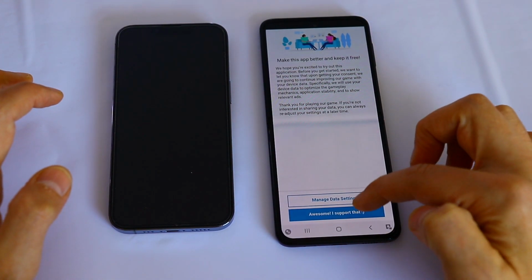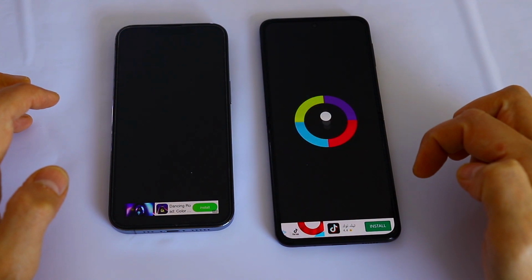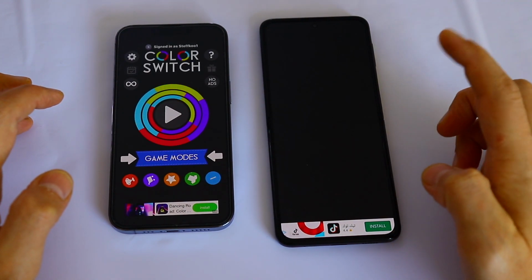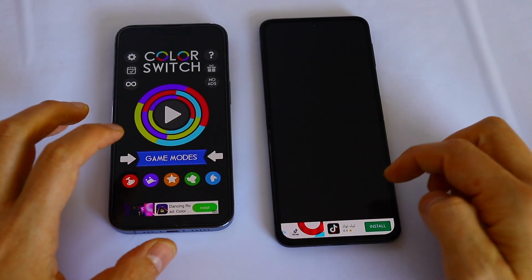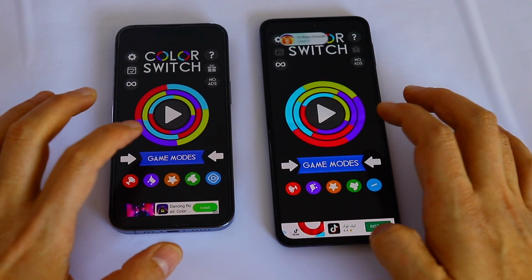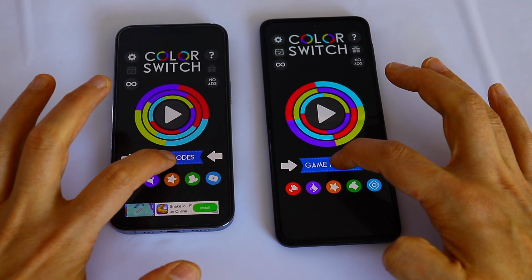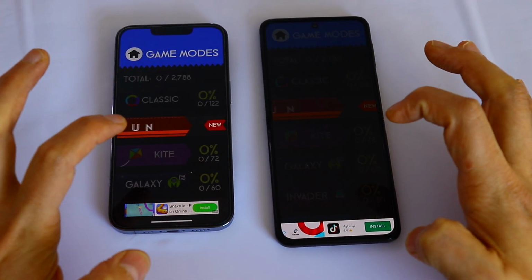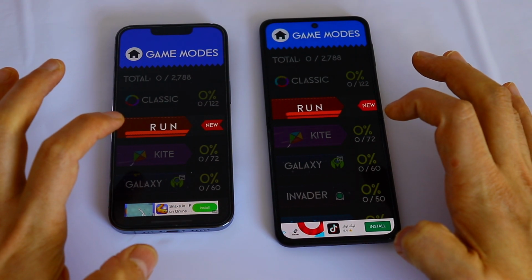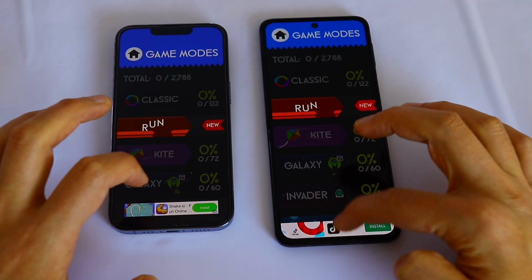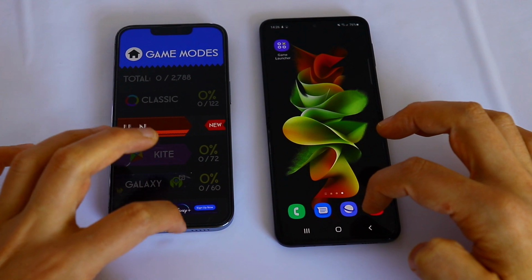Okay, so yeah, I think this was the Galaxy Z Flip 3, but again, you are the judge. Let me know, what do you think? Let's play. Let's see what's gonna happen now in 1, 2, 3. Yeah, this was, I think, the iPhone 13 Pro, but again, you are the judge.